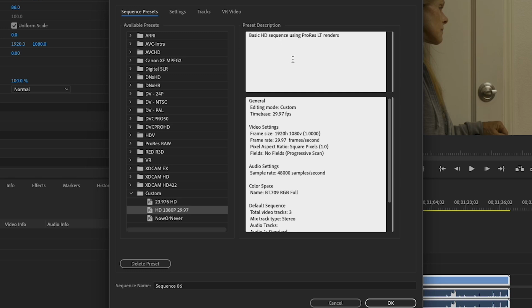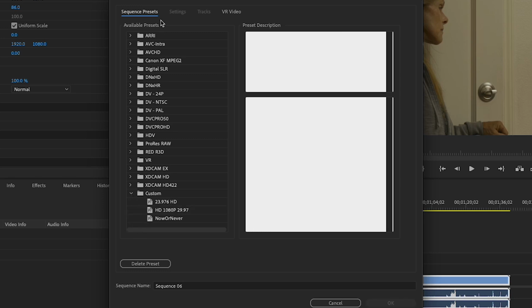So let's talk about how we would actually make a new one. Once I've selected a preset, let me not select a preset. Notice that at the moment I cannot get to this option for settings, and I cannot get to this option for tracks. This is annoying as heck. You cannot simply start to create a sequence and give it settings. You have to start with a preset, and you have to modify that preset.